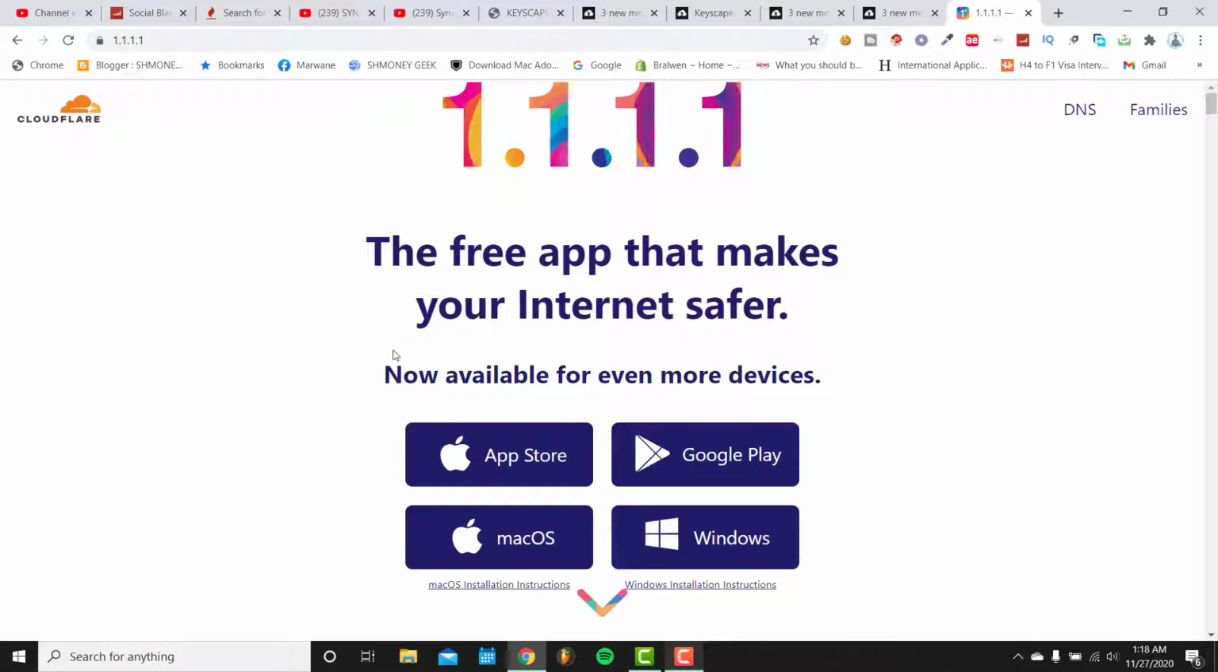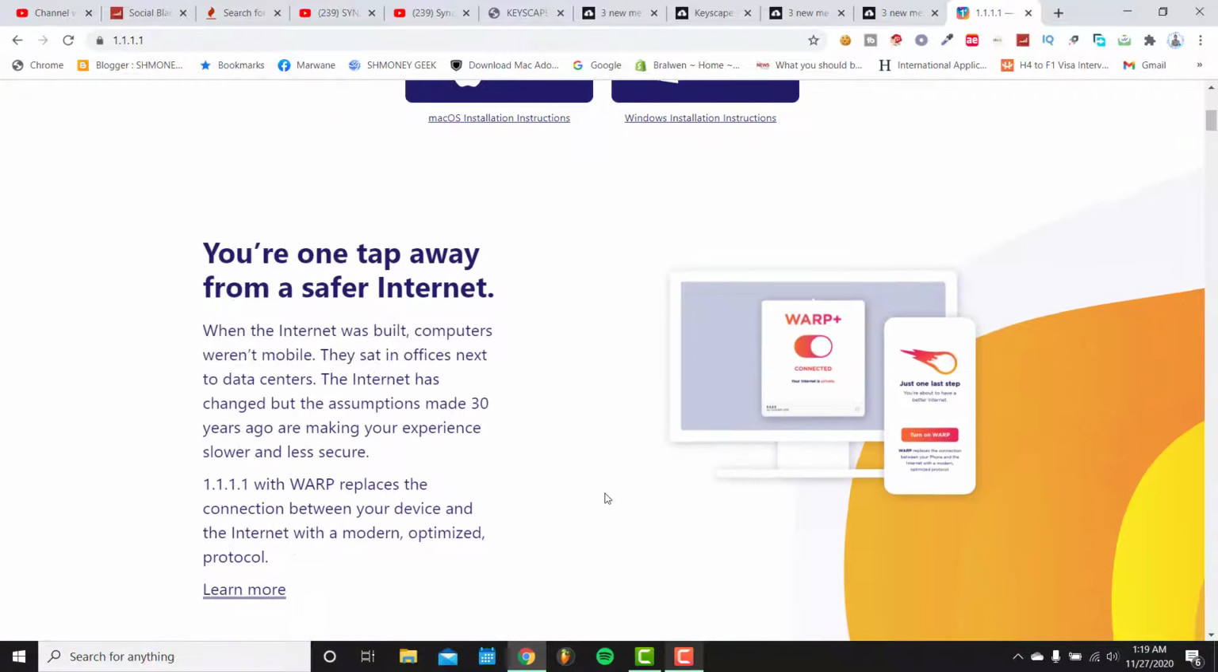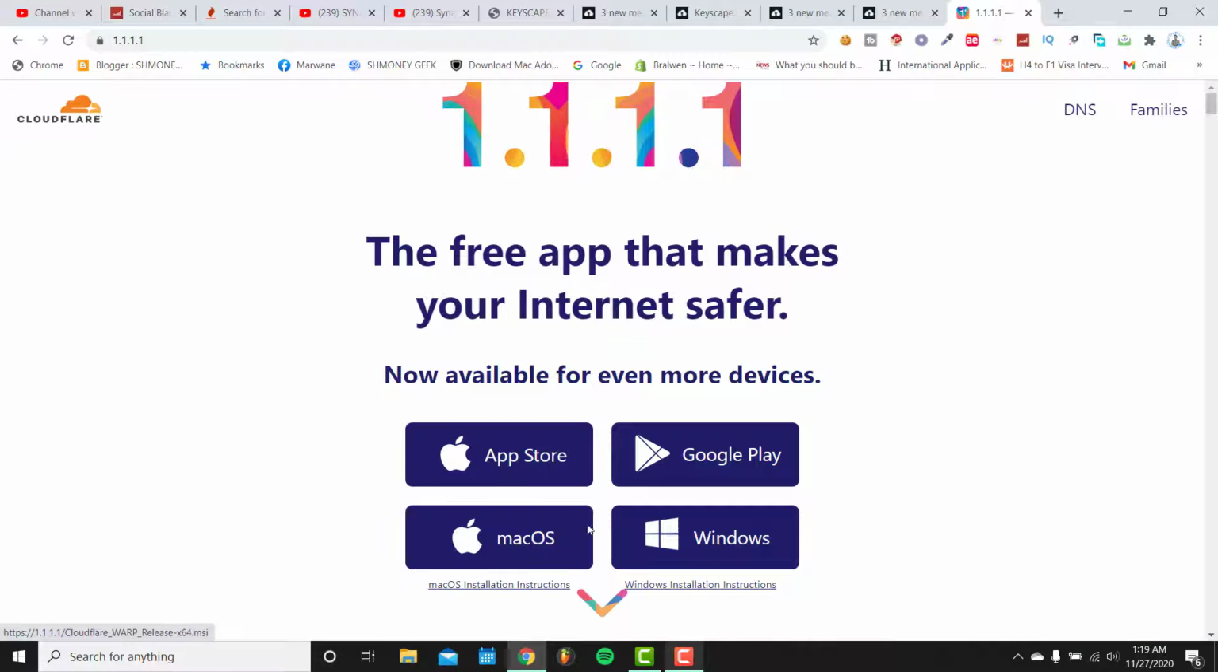and as you see, this application is available for the App Store, which means iPhones, and for the Android system, so all the smartphones with Android systems can use this VPN for free too. Also, you can use this application on your Mac OS or for Windows laptops. So as you see here, you're one tap away from a safer internet. So all you have to do is download this application.